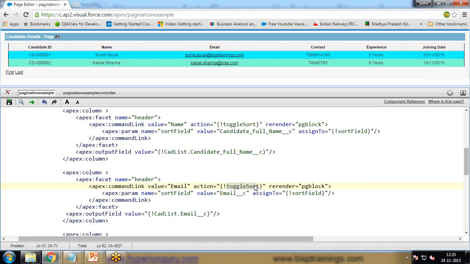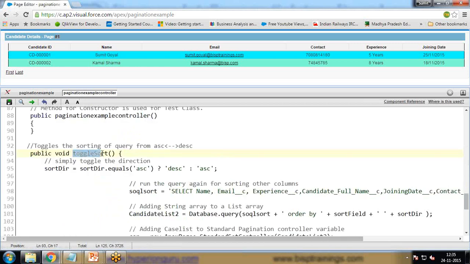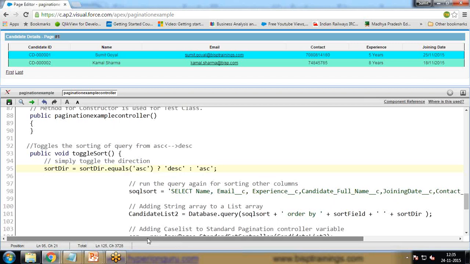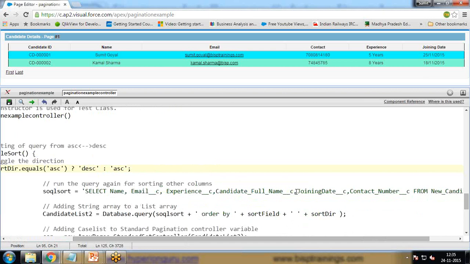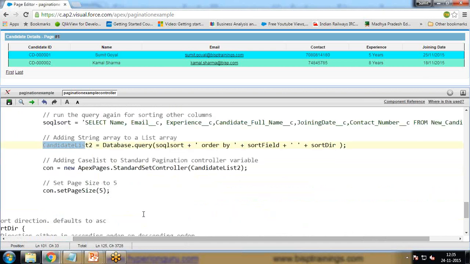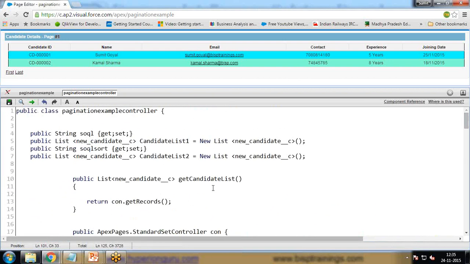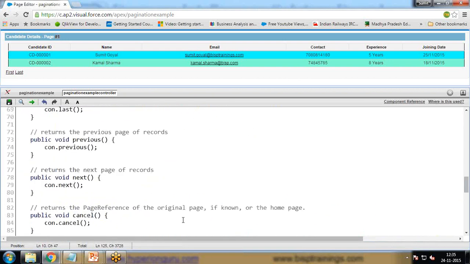And when we click on toggleSort, this toggleSort function will be called, and we have defined here, if the sort direction equals ascending, then it will become descending. If it is descending, then it will become ascending. This is just to check the actual status of the sort dir. Then again we run a query here, SOQL sort, again extract the value and store it in candidateList2, and return candidateList2 back to this getCandidateList.